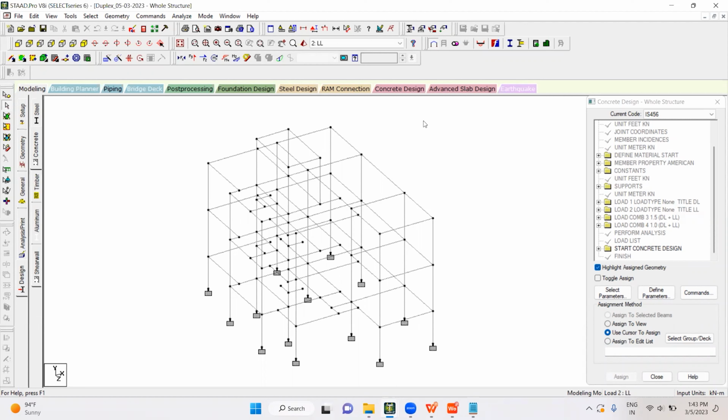For foundations also, you always have to fix the foundation size for a particular SBC. For 200 kilonewtons per square meter, or 20 tons per square meter, up to 500 kilonewtons, what would be the foundation size? 500 to 750 kilonewtons, what would be the foundation size? 750 to 1000 kilonewtons, what would be the foundation size? 1000 to 1250, what would be its foundation size? 1250 to 1500, then 1500 to 2000, 2000 to 2500, 2500 to 3000 kilonewtons.